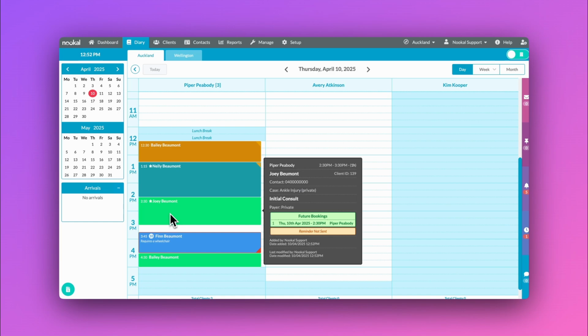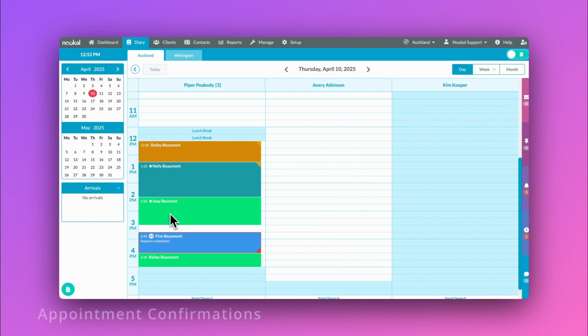Now that the appointment is booked, we can verbally confirm the appointment details with our client over the phone. And if we've got appointment confirmations set up in the back end of Nookal, those details will be automatically sent to them via SMS or email.